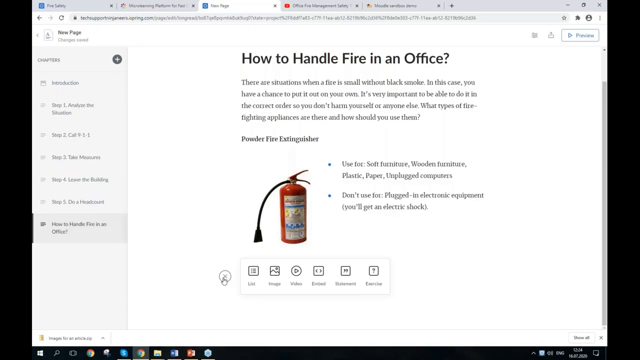So don't worry if I'm going too fast for you. You will have a recording and you will also have all the pictures and the text I'm using, so you will be able to practice at your own pace. And I will keep going.